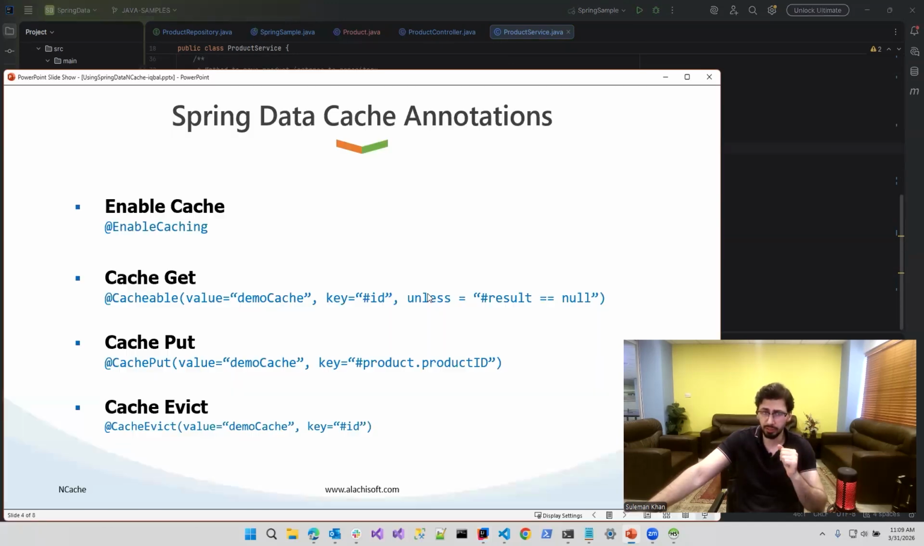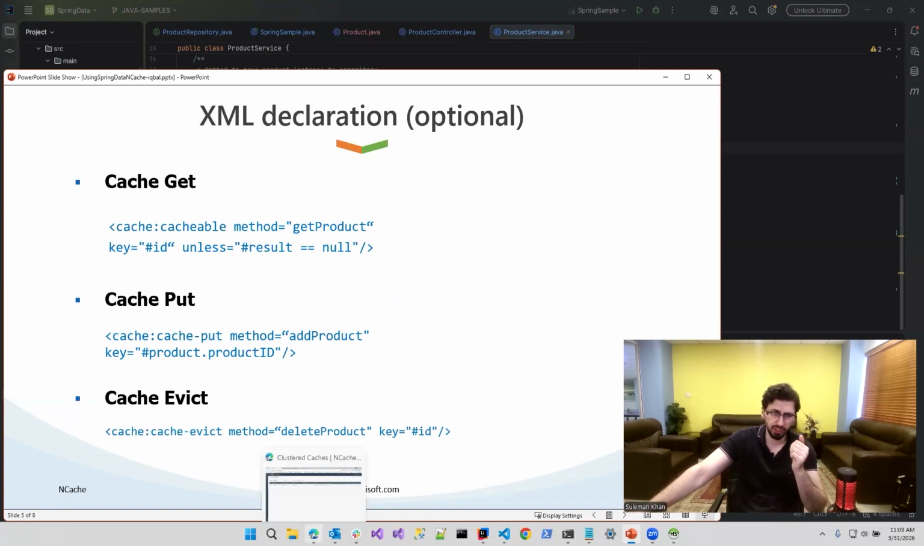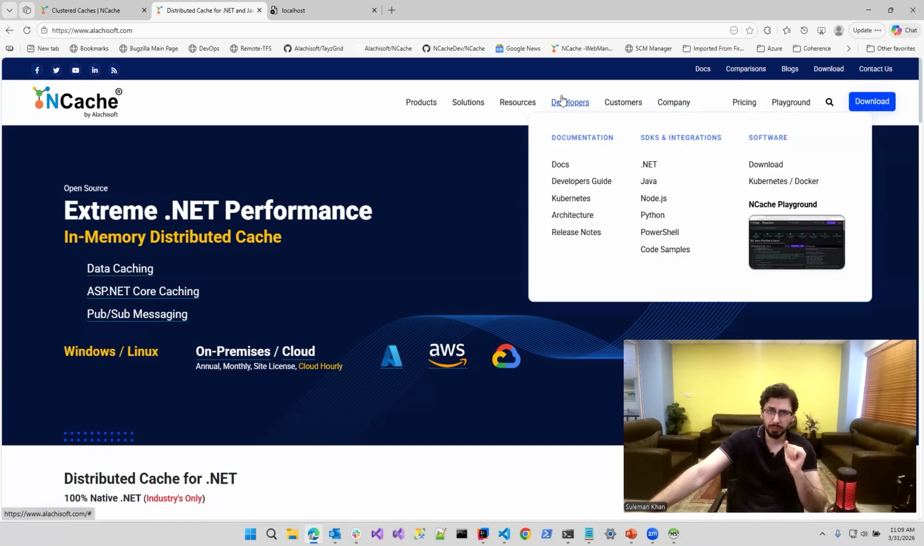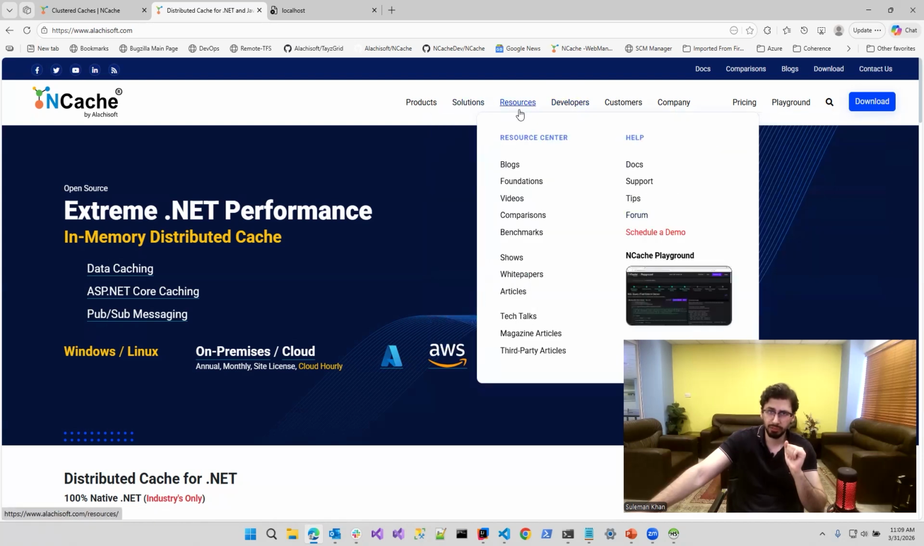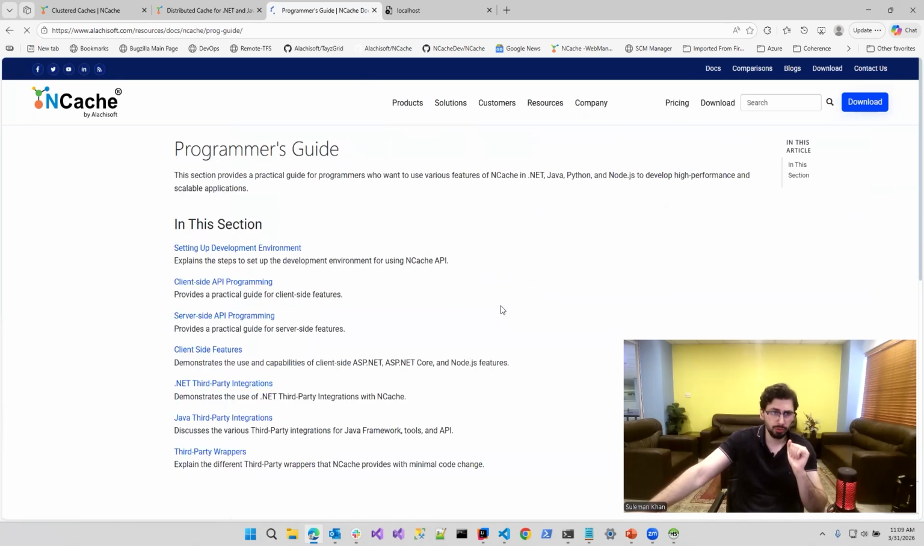Let me also show you that if you do not want to modify your source code, you can declare your XML tags in an external file and achieve the exact same behavior. As you can see here, there are the cache get, cache put, and cache evict XML tags. I'm going to stick to using annotations for my project, but I just want to show you what the XML setup would look like. So I'm on the NCache website here, where we have a guide for the XML setup. I'm going to go into the programmer's guide, which I believe comes from the doc section here. We're going to go to the guide, and then I'm just going to look for the Spring integration option.